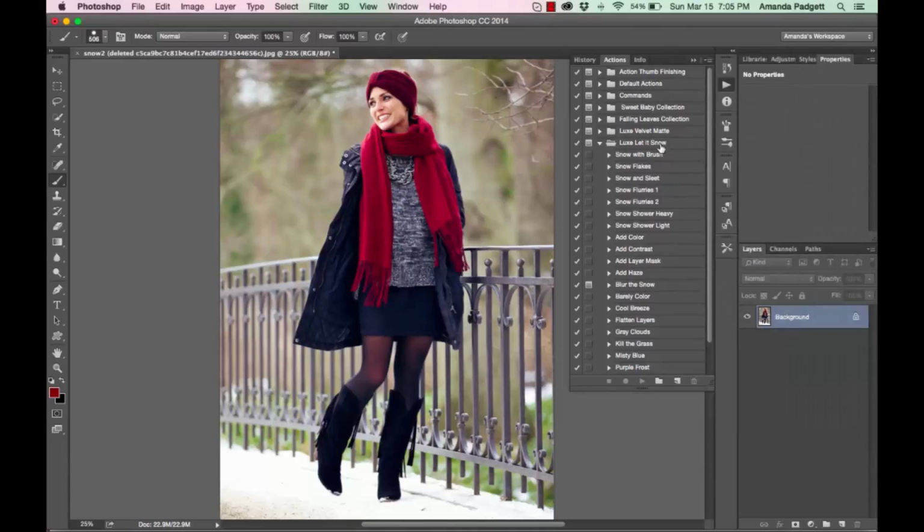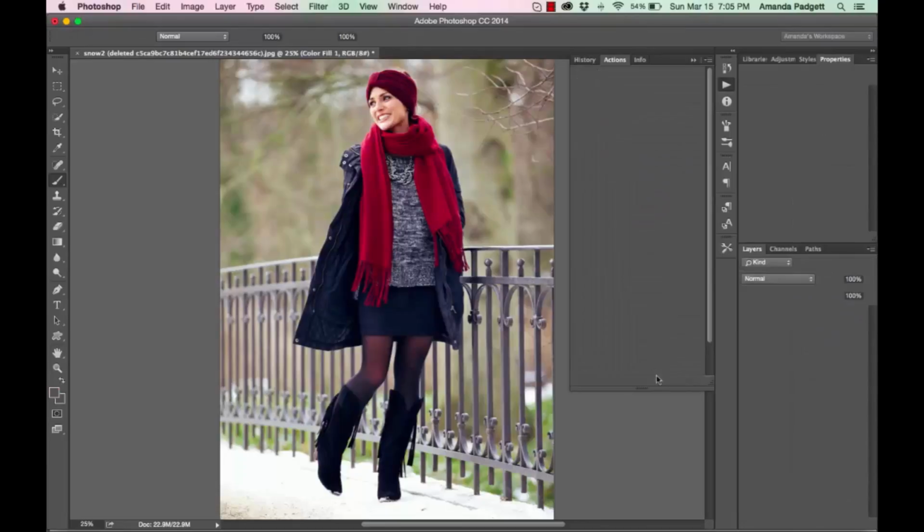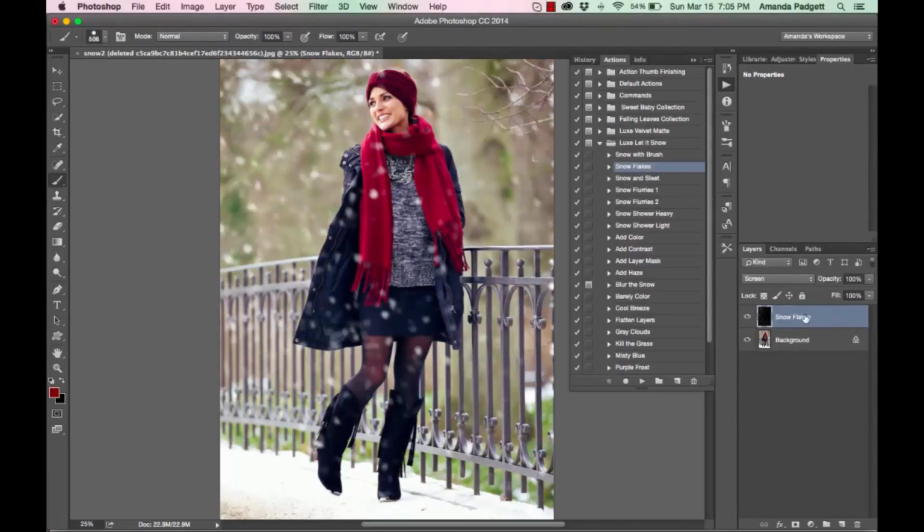So we have it, and it's very simple to use this. We can add some snow quickly just by clicking on snow flurries or snowflakes and hitting play. And we can see it's going to show up here in our layers. Now, depending on your image, your snowflakes may be big or small. Sometimes they might be more on one side than the other. You can just delete that layer and try again because it does it very randomly.